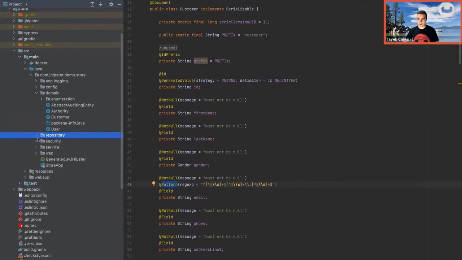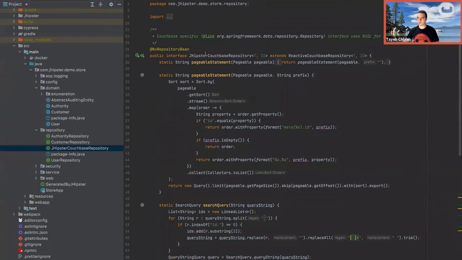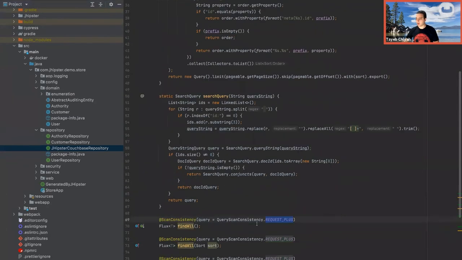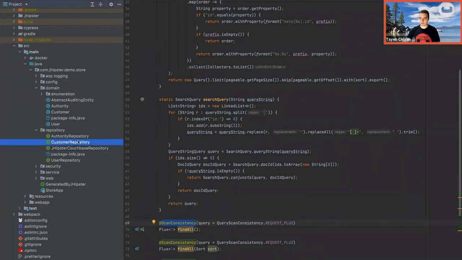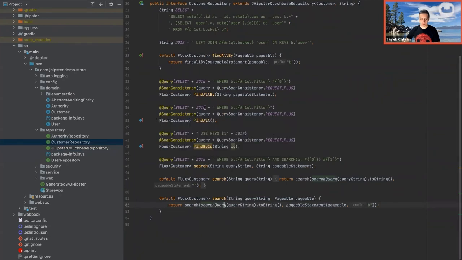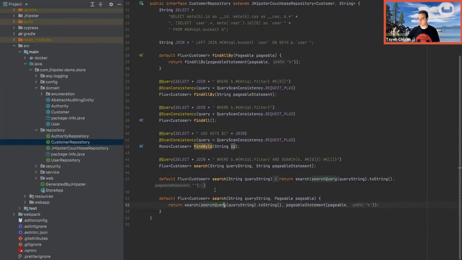Let's go and see our repository. So we have a main JHipster Couchbase repository. It contains a customized class to fix some bugs. Like here, we need to add scan consistency globally to request plus to enable read your own write consistency in order to fix tests. Also, we have the customer repository for the customer entity, and it also contains necessary N1QL join requests for relationships, but also FTS requests, search requests.